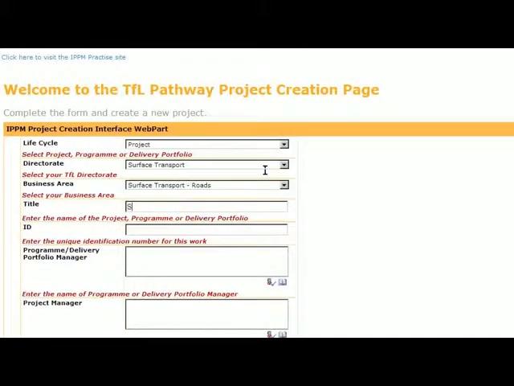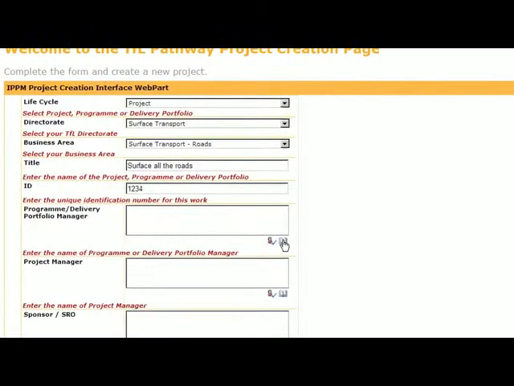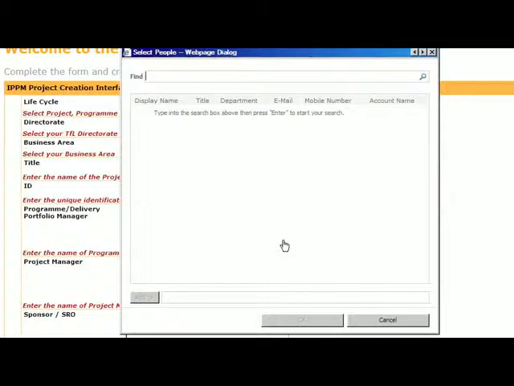In the title box, please type the title of your work. In the ID box, type a work reference or identification number. The Programme or Delivery Portfolio Manager, the Project Manager, Sponsors and other boxes have the People Picker symbols after them. Click the icon and select from the global address list those staff members fulfilling the role for the work.